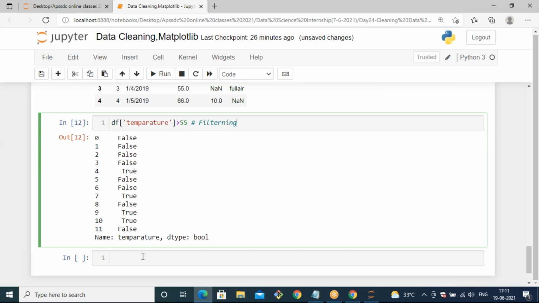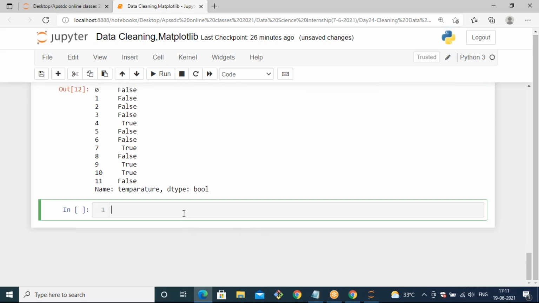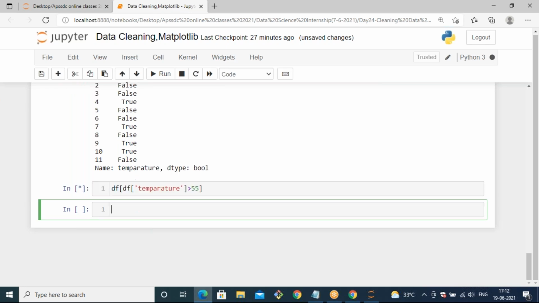So after applying a filter, if you want to reflect the changes, like if you want to get the numbers, you can use a functional mapping technique, where you pass df of df of. That means when you pass one more df before it, it checks the entire condition in the first step, and wherever the value is greater than 55, it reflects the changes along with the data frame. Now let's see.